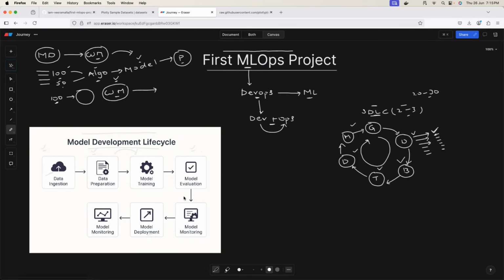Before that, the model has to be built. And finally, the model has to be monitored. Usually in case of most of the models, the model has to be retrained as well, because when it comes to models, performance usually goes down as new data keeps adding. So the model also has to be retrained.